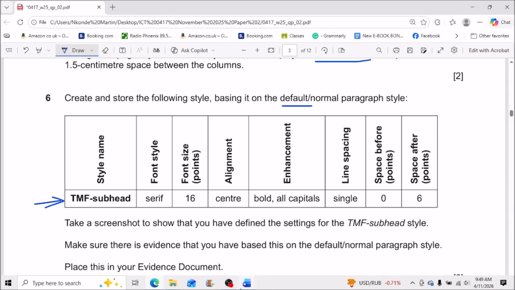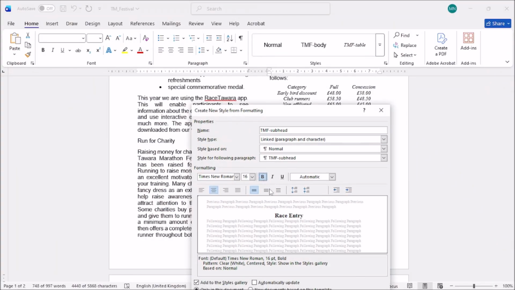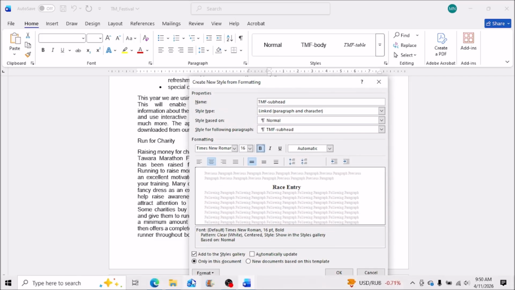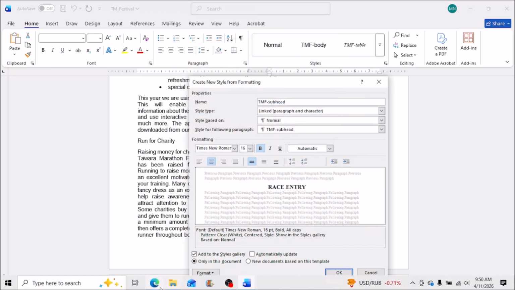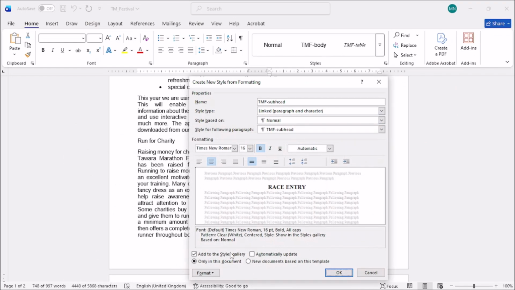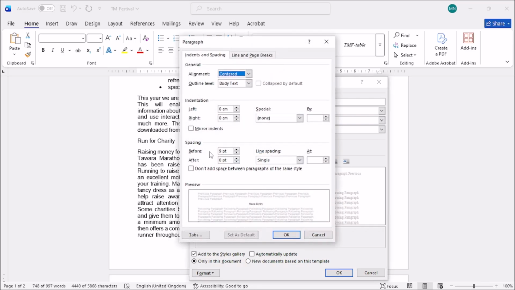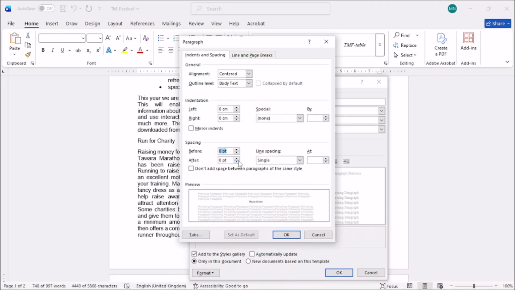Bold, all caps. What you need to do is you need to go to format, then font, and all caps is here. Click on OK. Line spacing, single, space before, 0, space after, 6. So you go to paragraph, format, paragraph, space before, 0, space after, 6, so it says 6 here, and it's single, done.